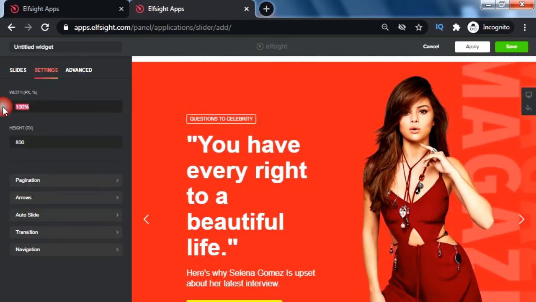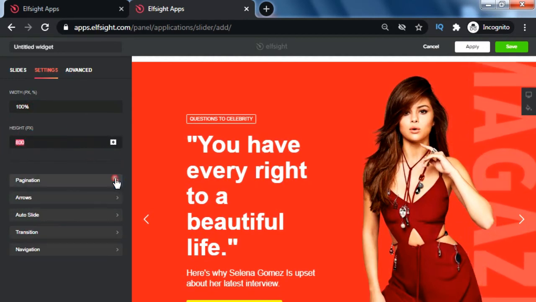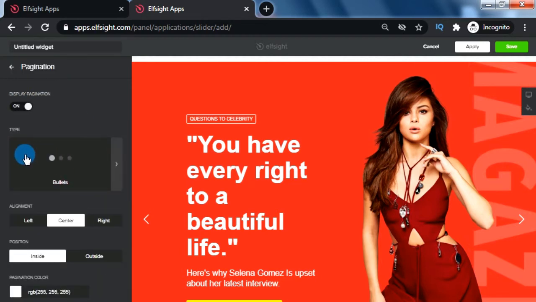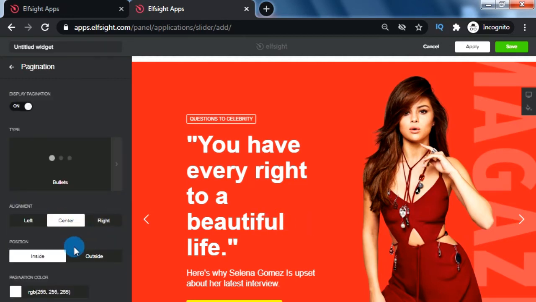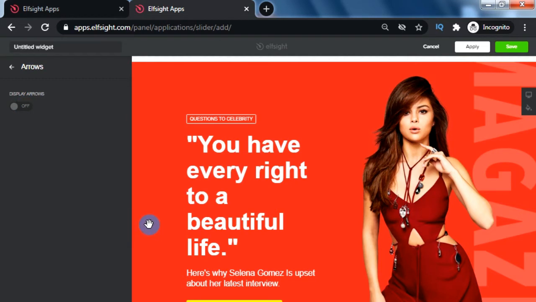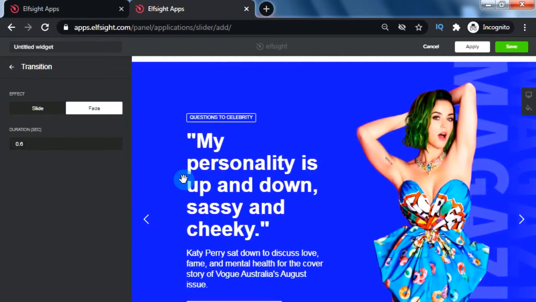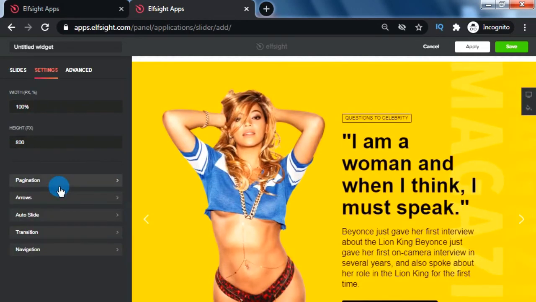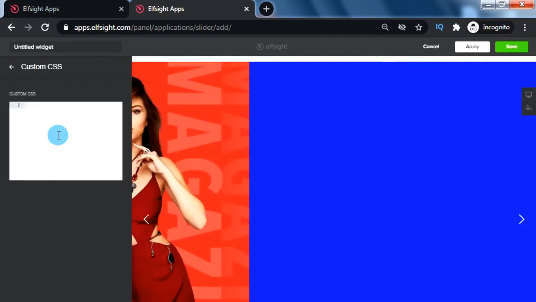From here, we can modify our sliders, like we can set the width and height of our slider. From pagination, we can change the style of paginations like bullets, strokes, thumbnails, numbers, type, and alignments and positions. Similarly, we can also change the arrows for the next and previous button style. And we can also make changes to auto slide on or off, transition styles like slide or fade, and its intervals and more features. Again, if you want to give some extra CSS properties, you can add them inside the custom CSS from this advanced tab too.